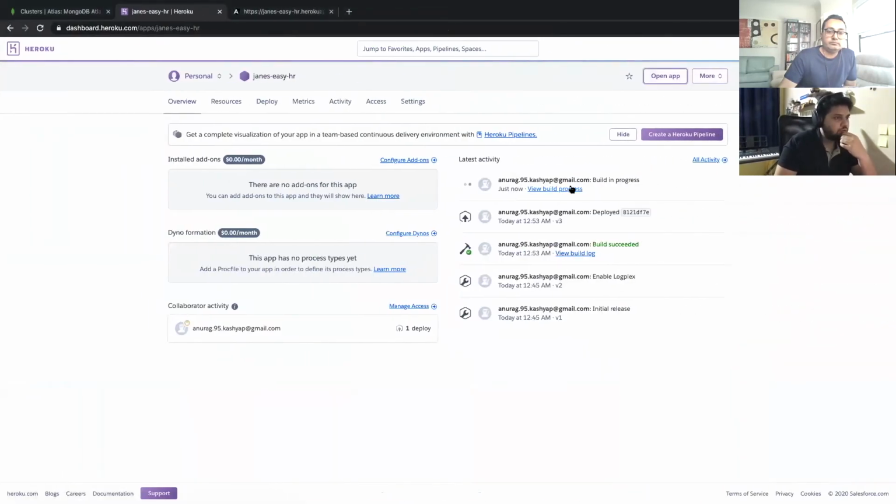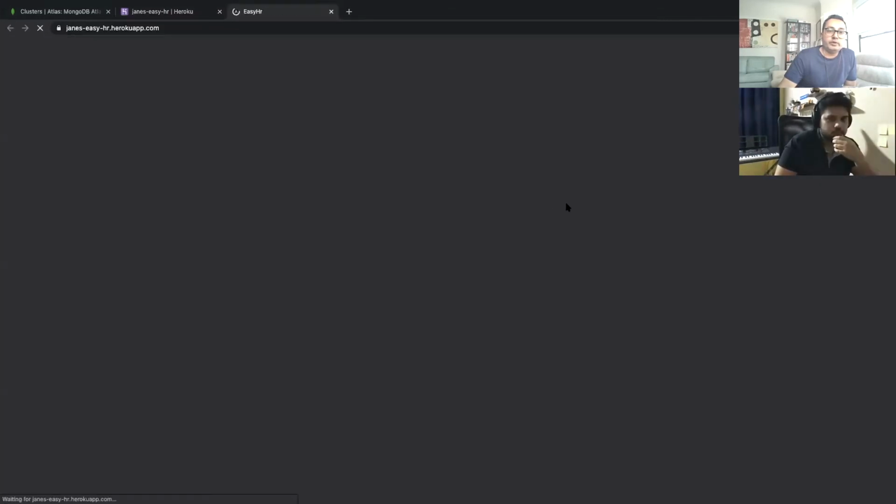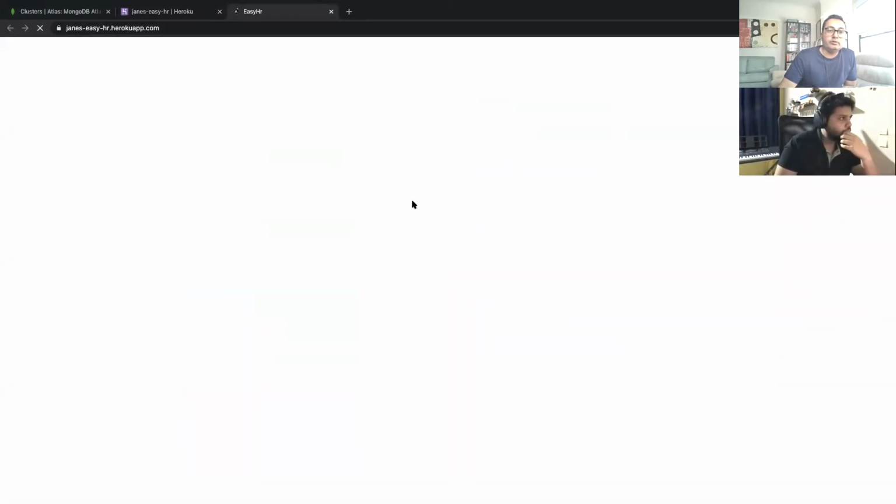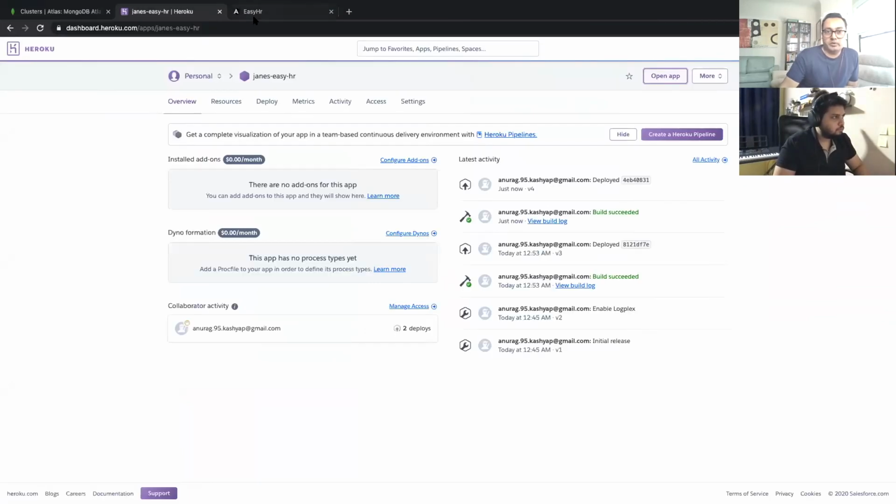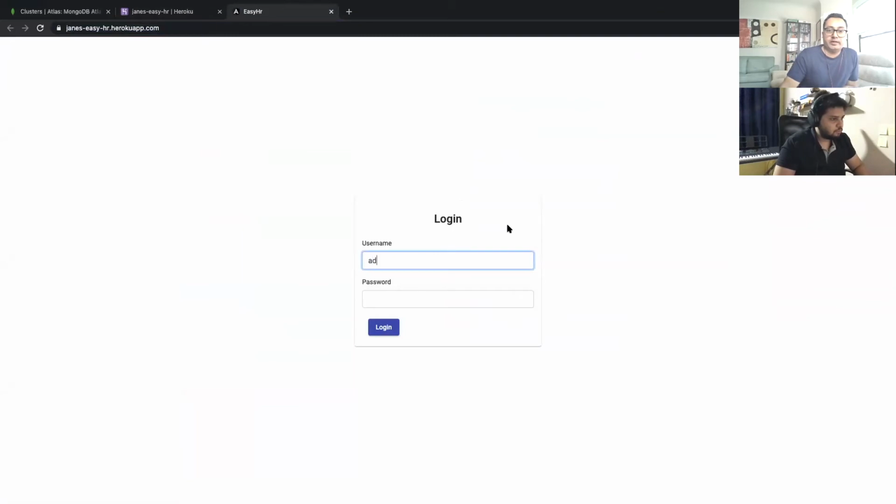So this is what I mentioned before, real time. As the build is happening, you can see the build is in progress, and as soon as it succeeds, it says build succeeded. Now you can open the app and check. Can we open it in a new incognito window? Yeah, yeah. So this is something anyone in the world can access now. You have fully deployed that simple employee management application.